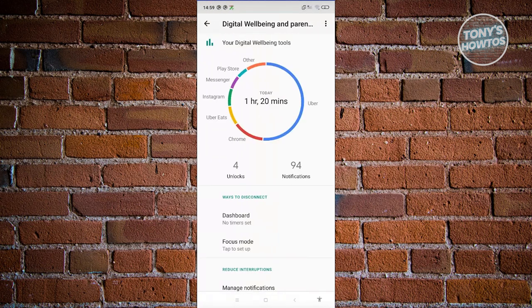Now, from here, you should be able to see the following UI. At the very top, you have your digital well-being tools, which will indicate how many hours you've used your phone today. Currently, since this morning, I've used my phone for 1 hour and 20 minutes. That includes my current runtime and using my phone here. That includes the notifications I receive, as well as the unlocks I did on my phone.